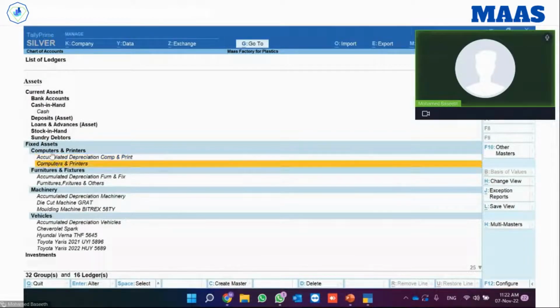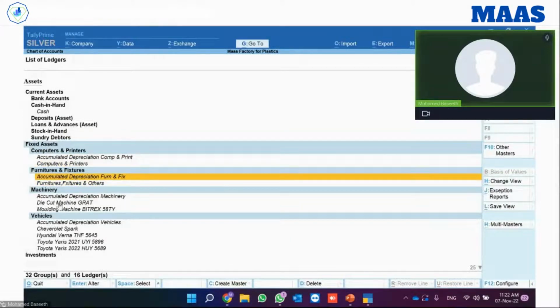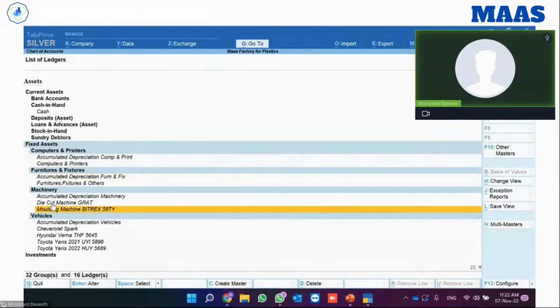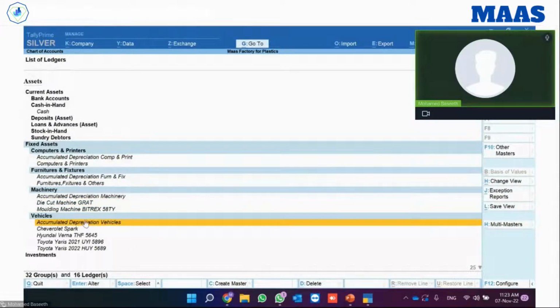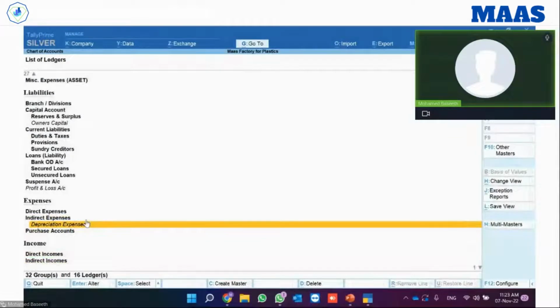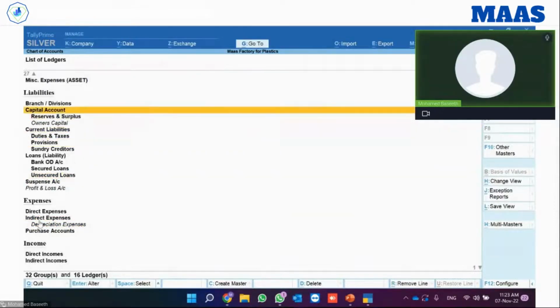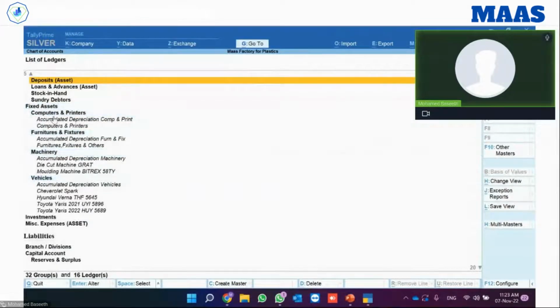And for furniture, we have the same asset and then the accumulated depreciation as well. Then we have some machinery, and for that as well we have accumulated depreciation, and then some cars, and for that also we have one accumulated depreciation. Apart from this, we have an expense account for depreciation expenses, right? So these are the ledgers that I have created: depreciation expenses under indirect expenses, and then asset and accumulated depreciation under the fixed asset group.